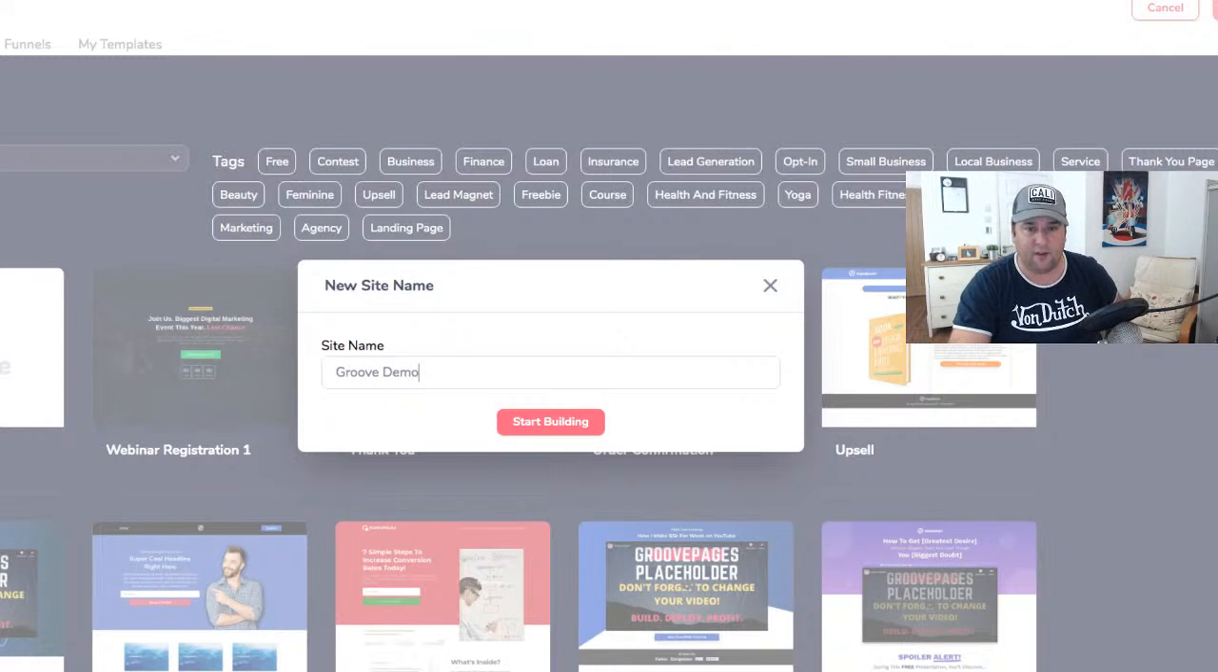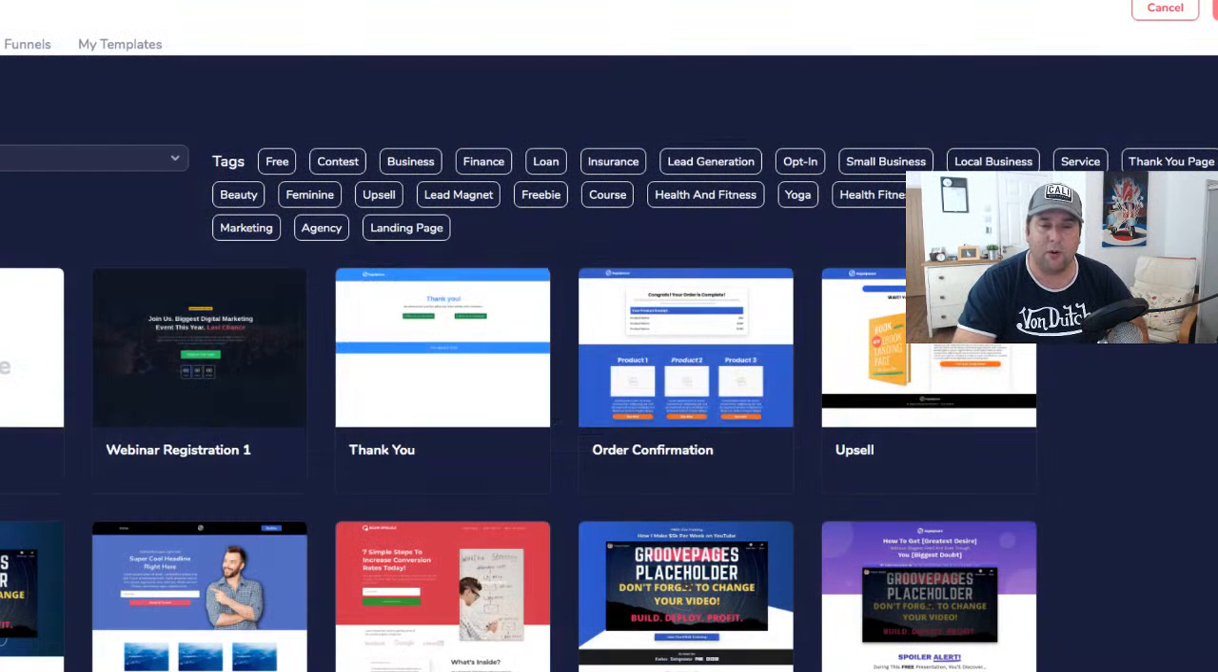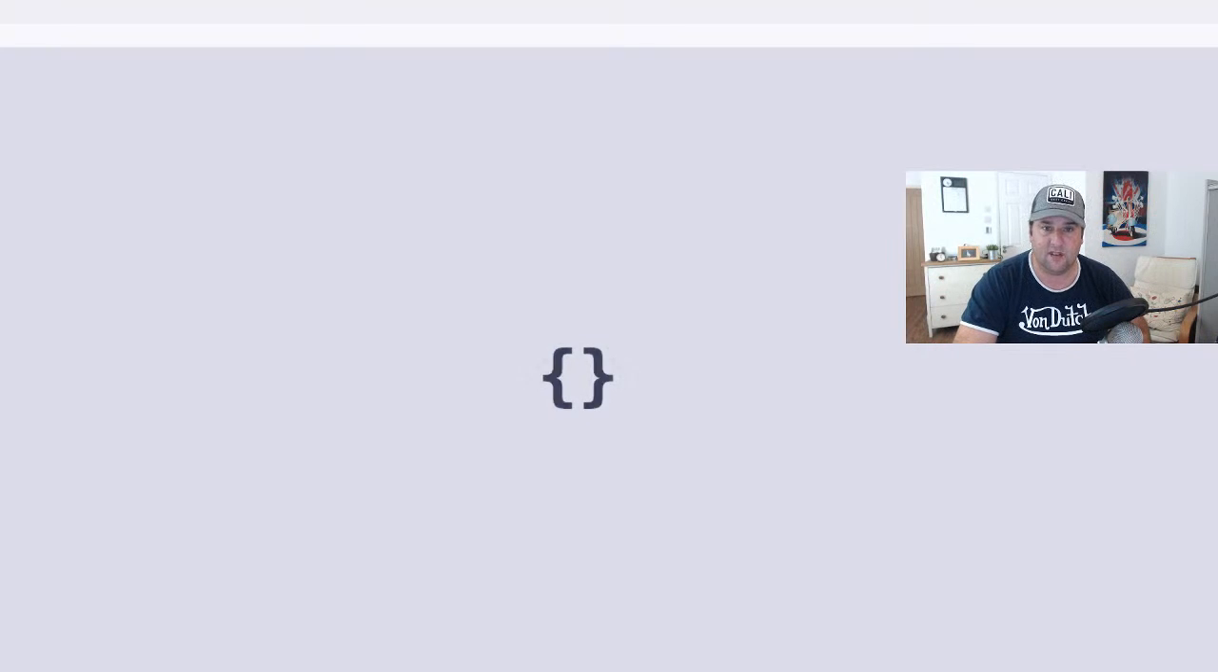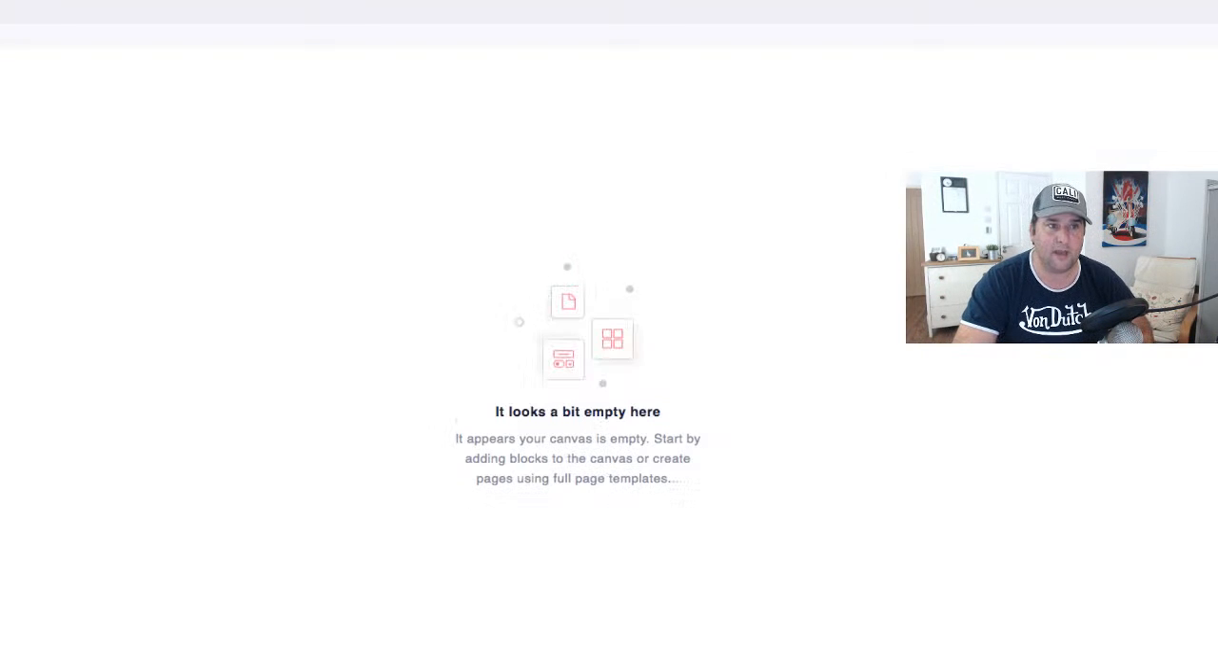Okay, and I'm going to build the funnel here. So we're going to start building and we're just doing a blank template. That's all we're doing, right? So right now it's going to have nothing here. It looks a bit empty.